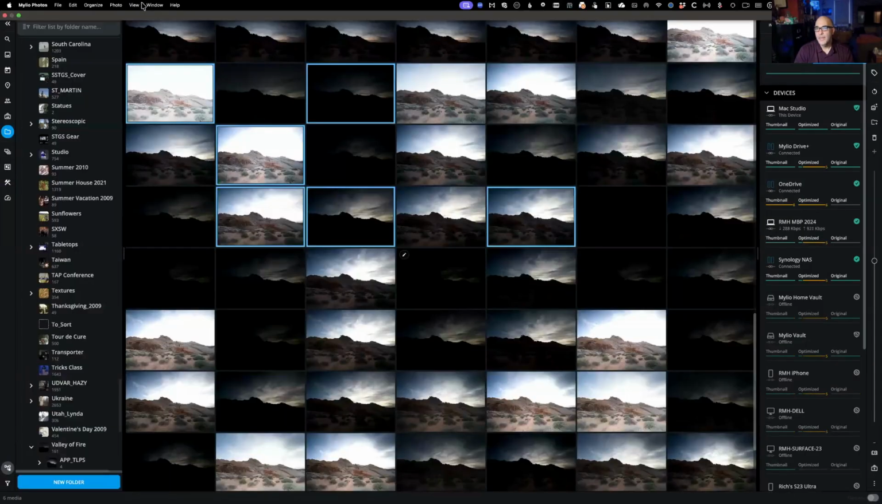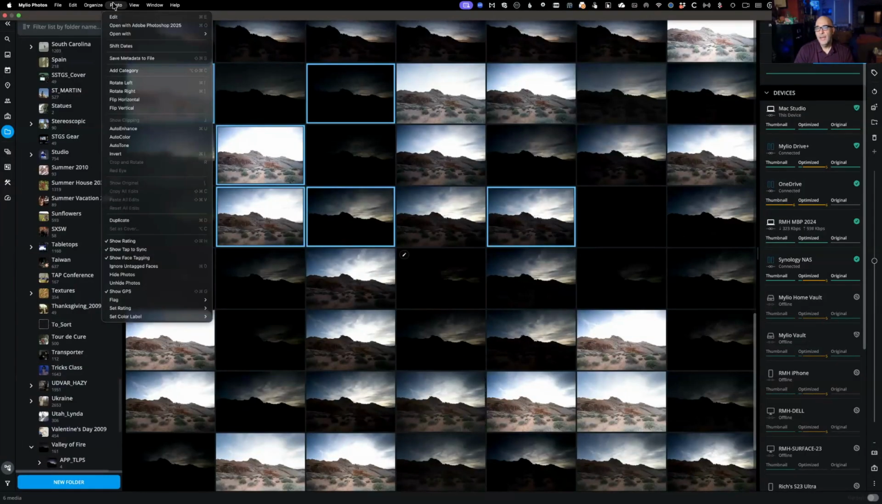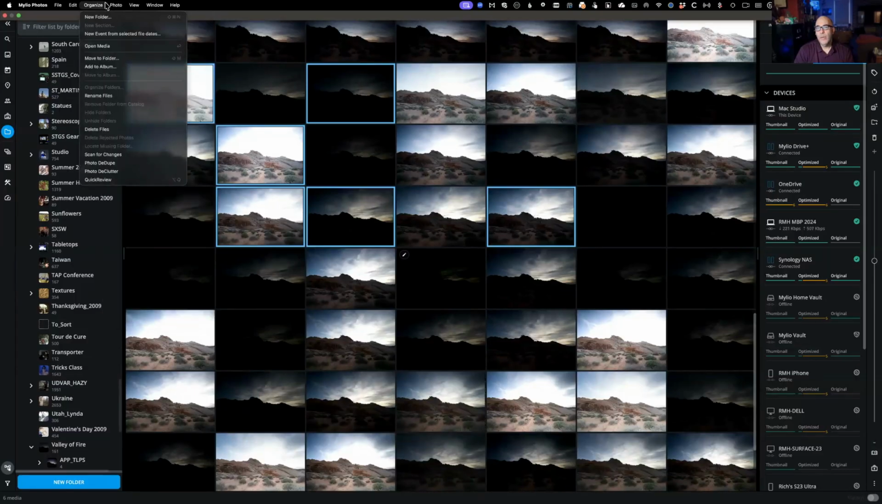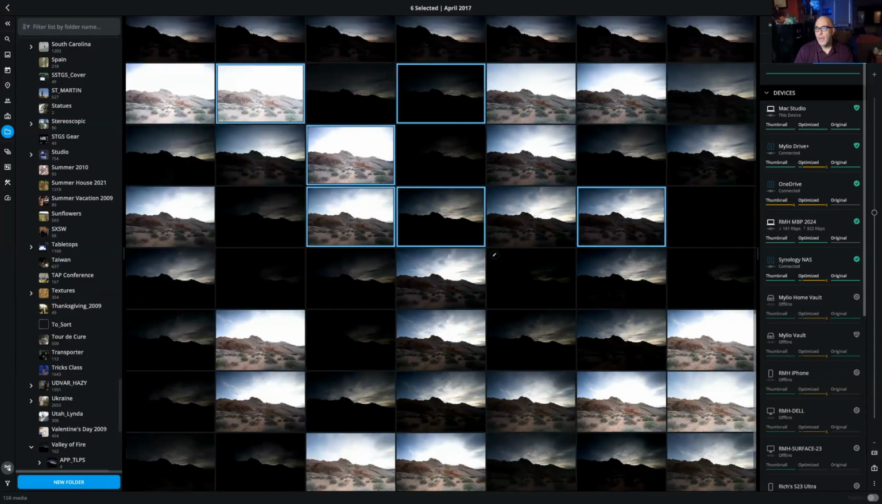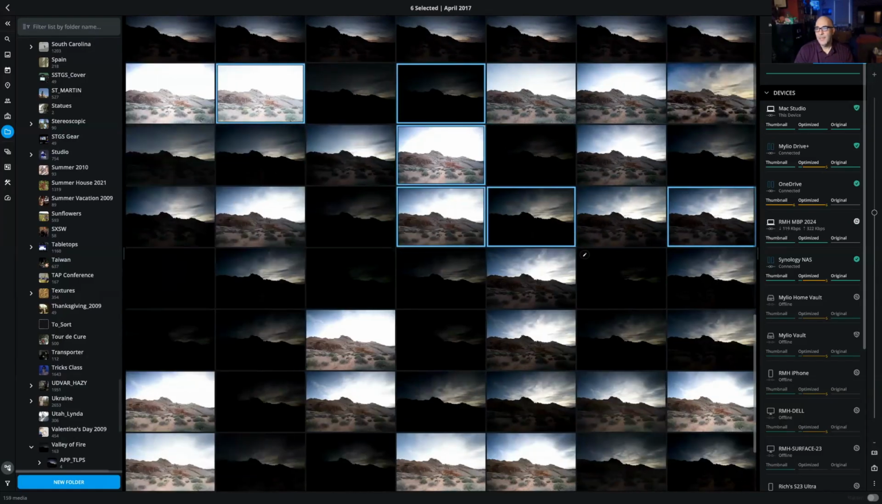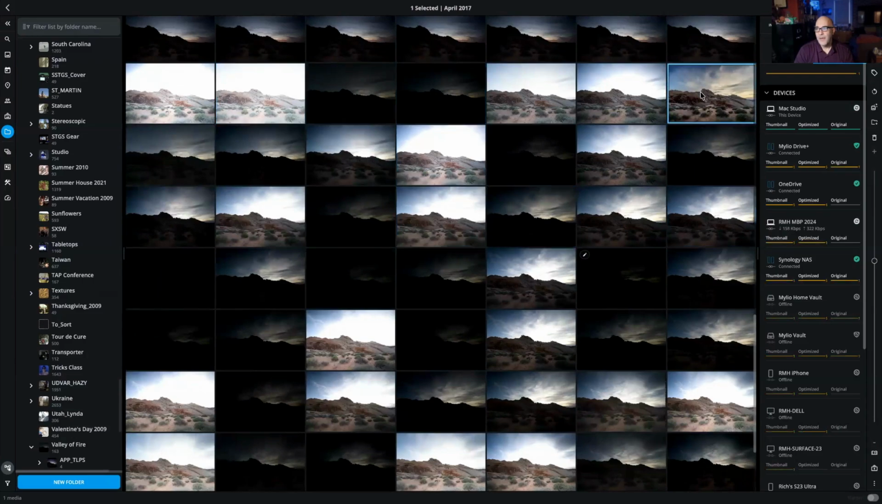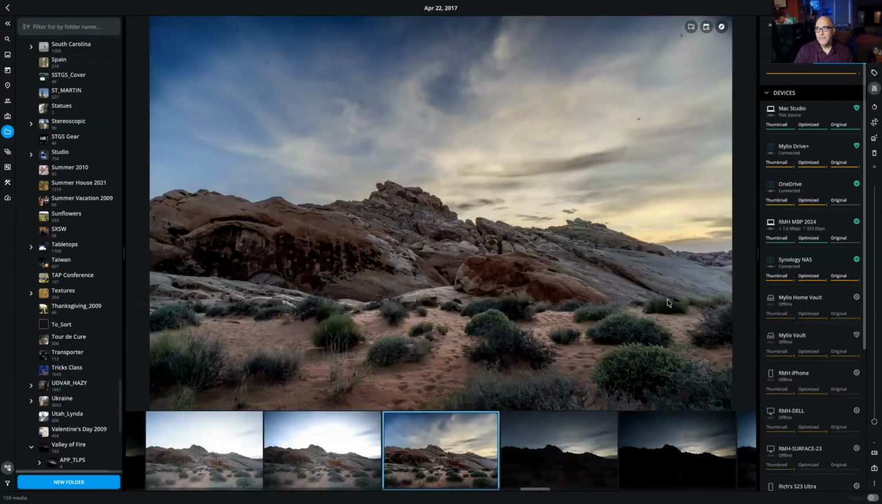Or if you ever need to nudge it, you can just say, hey, organize, scan for changes. And it will scan the current folder you're in. And there it is. It picked up the change. See? So there's that new file I just made right there.